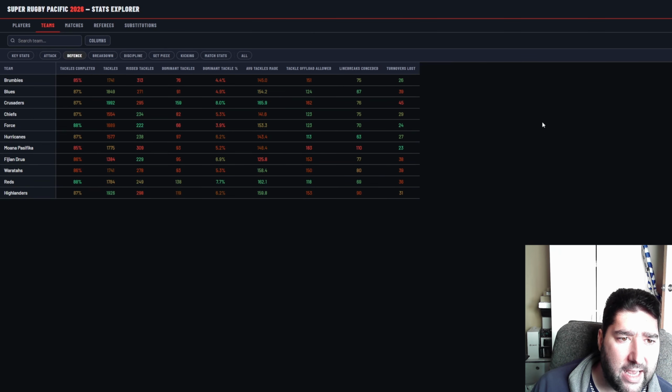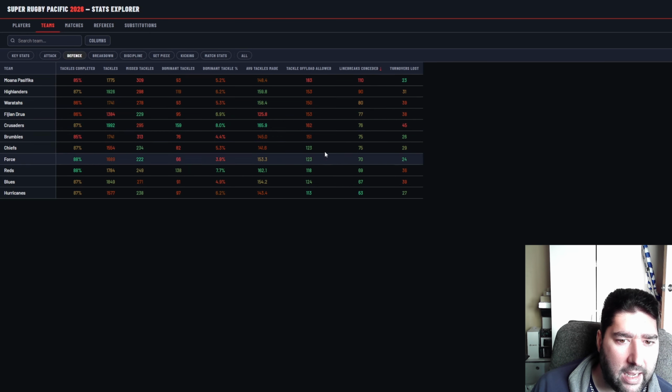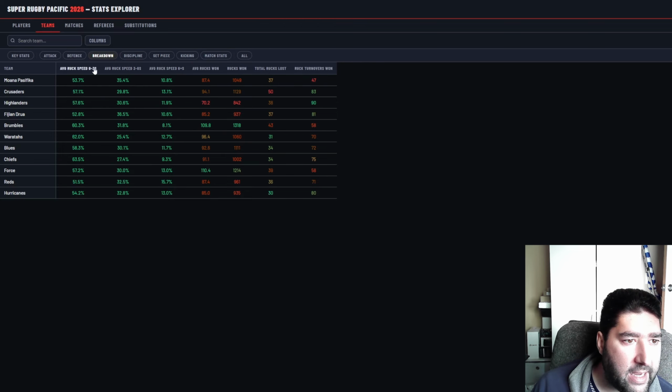On the defense tab, I don't think I've added much new here. Maybe line breaks conceded wasn't there before, and tackle offload allowed. Maybe that wasn't there before either. But otherwise things here are pretty much the same. I also created a breakdown tab for the teams. Nothing super interesting here.